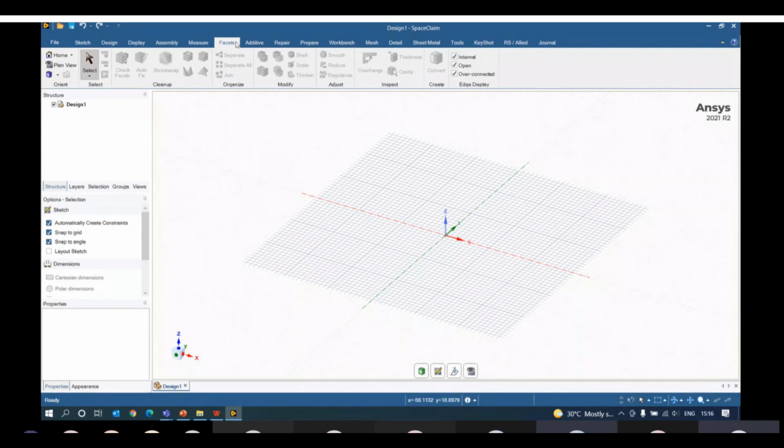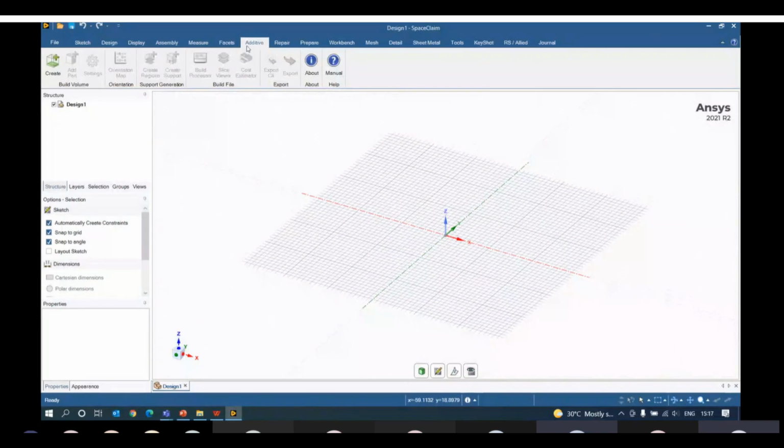And also you can work on additive related problems. Either you have to create the support or orientation, or if you have to modify, in that case the Additive tab can help you out.